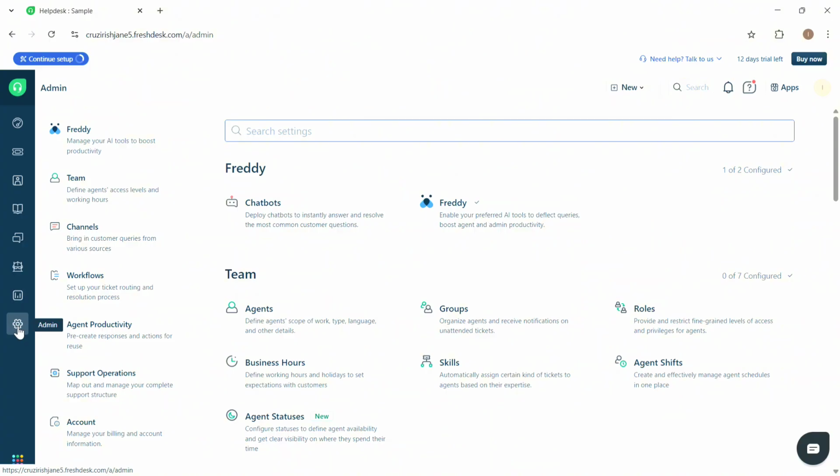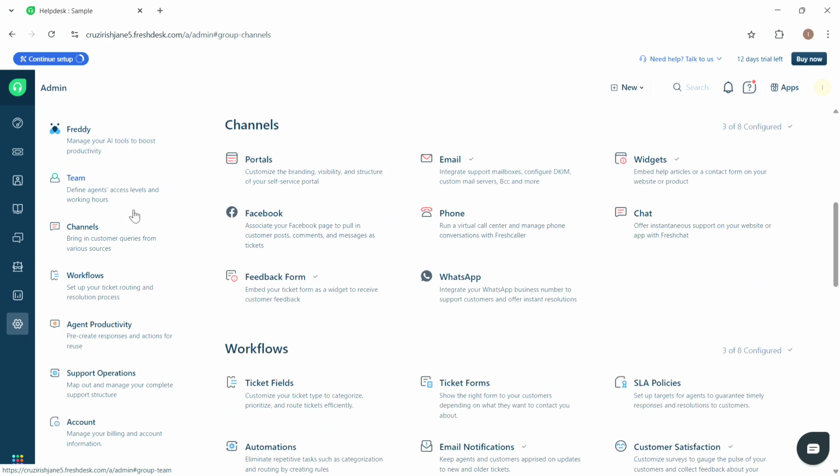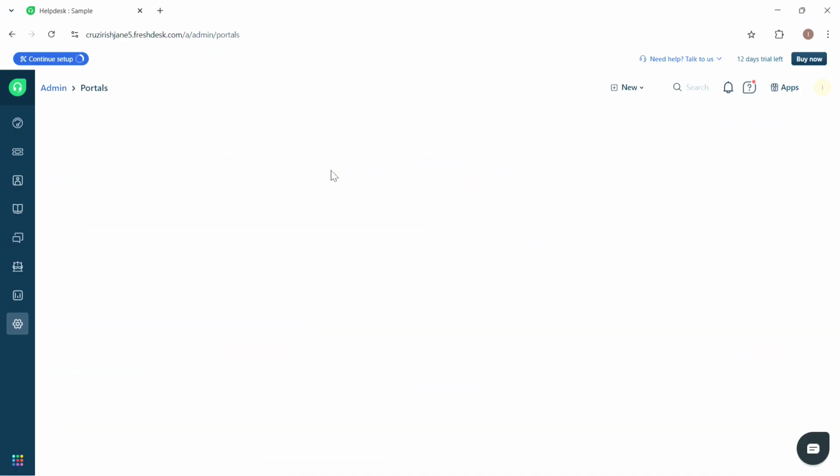And then under the channels tab, you'll be able to find portals. So click on this channels tab in between team and workflows, and then click on portals from here. So enable your default portal or create a new one if you haven't. That will take you into this section.